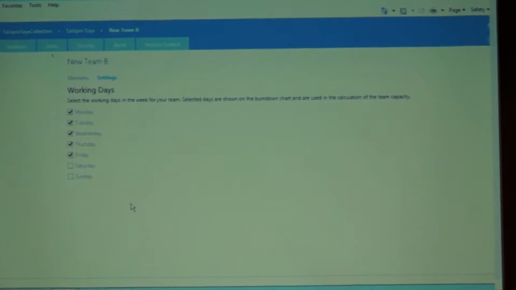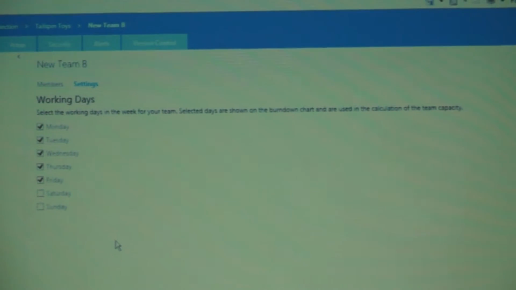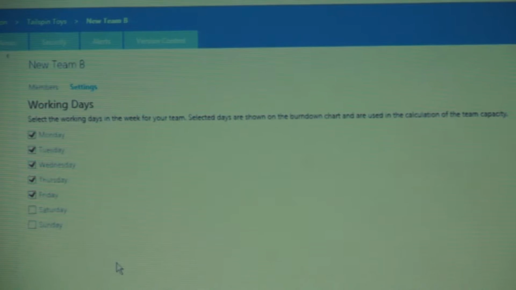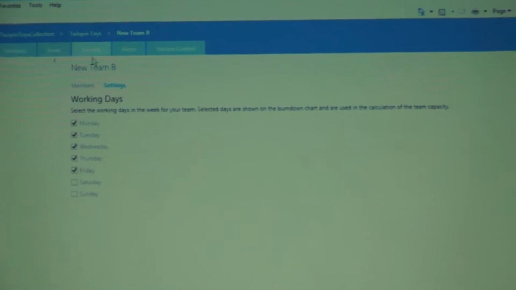We also have settings, so you can decide when this team does their work. Is this a weekend team? Is it a weekday team? Do they work part of the week, part of the weekend? So you can set that up here too.